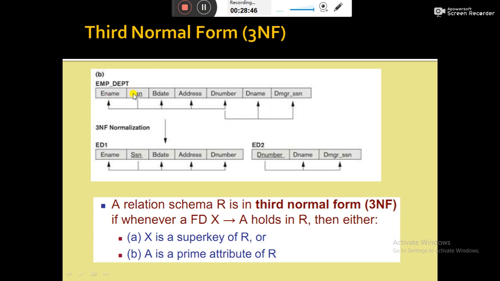EMP_DEPT contains this set of attributes: SSN, social security number, employee name, birth date, address, D number is the department number, D name is the department name, and DMGR SSN is the department manager SSN. And assume that each employee works in a single department. So here SSN can be considered as the primary key. If you specify SSN, it will uniquely identify a whole record, as every employee has a unique SSN. An assumption is that each employee works in a single department. So SSN is the primary key.